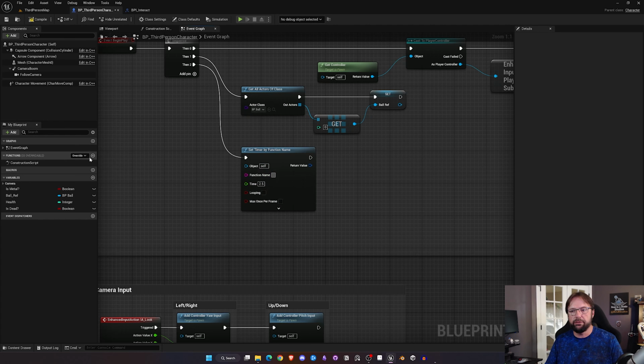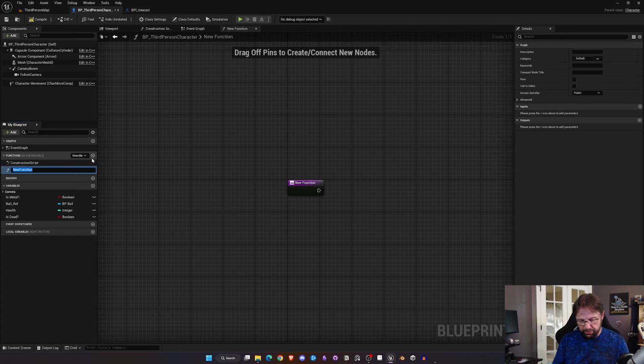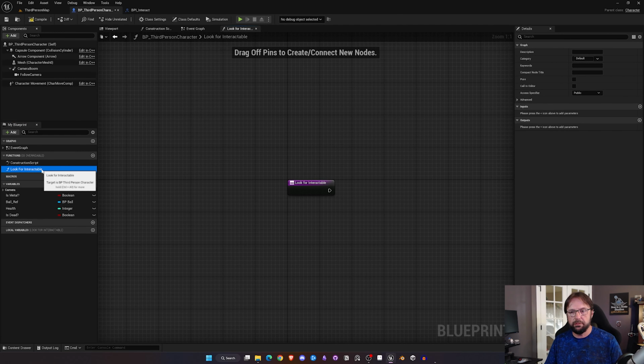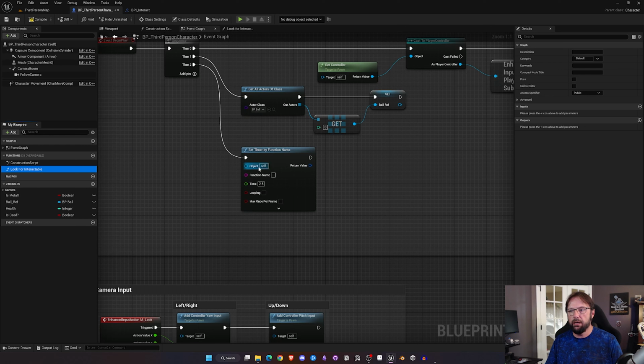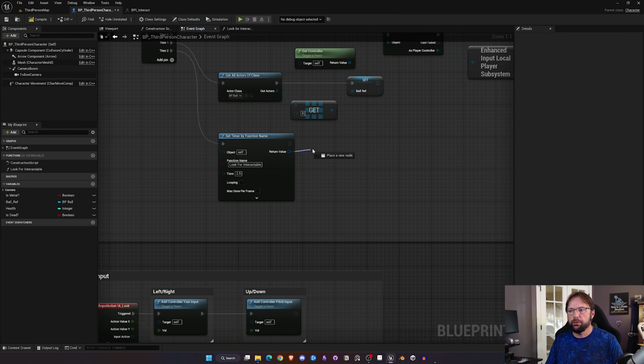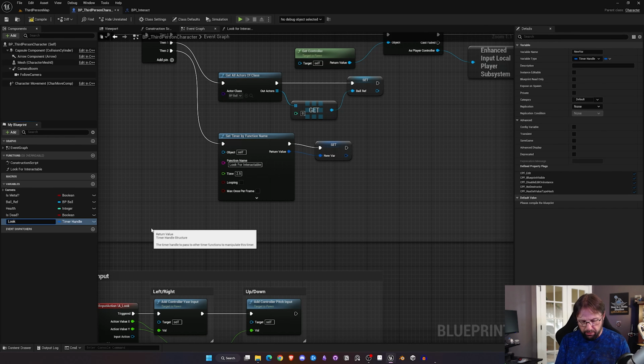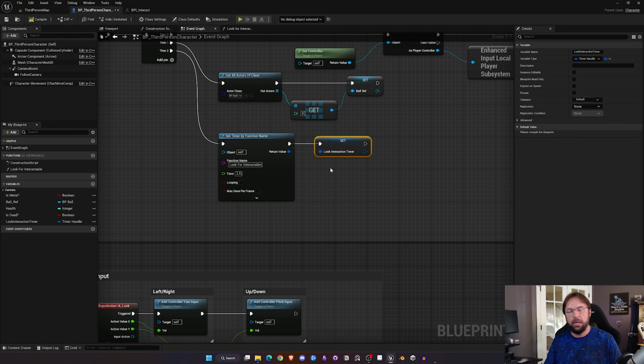So let's come over on the left. Let's hit this plus and let's call this look for interactable. I'm going to highlight that, hit F2, and then I'm going to copy it. I'm going to come back to the event graph from this tab at the top, and I'm going to paste that in as the function name. That is case sensitive and it does need to be spelled the exact same way. And then once we've created this timer, we're going to promote this to a variable. And we're going to call this look interaction timer so we can have a reference to it so we can start and stop this timer as needed as we build out the rest of our logic.